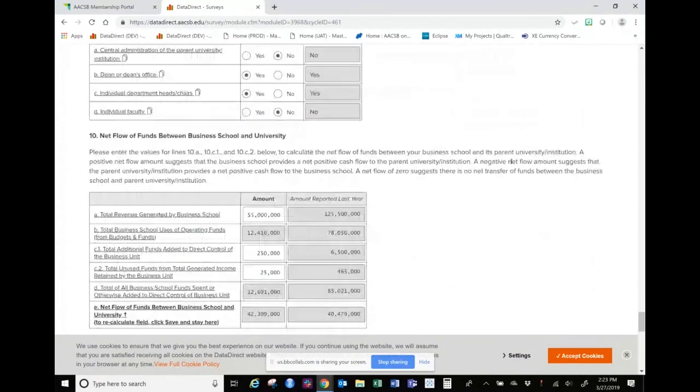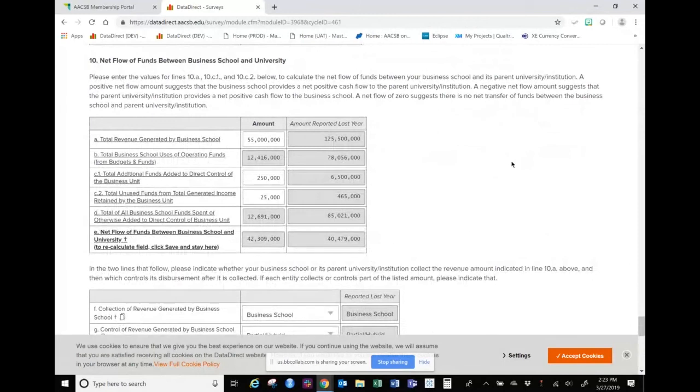The last table is one that applies only to type A and B schools, and what this table is designed to get at is the net flow of funds between the business school and its parent. And it's a little bit complicated, so I'm going to go through this one slowly, step by step. Now, there are some automatic formulas that exist within this table, so it's important to enter the data in this table in order.